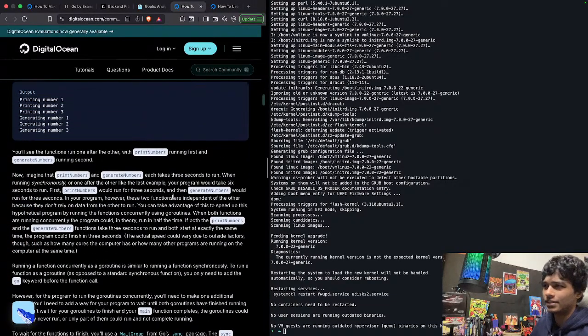From what I understand, channels are basically used to communicate between Go routines, or like when two Go routines are running, they need to exchange information. That's where they come in. So yeah, and yeah, got this.